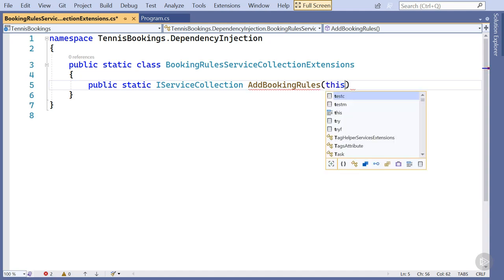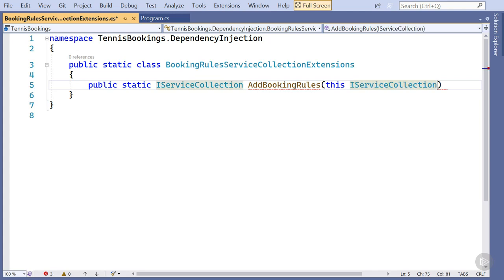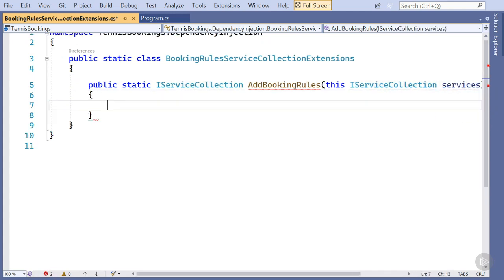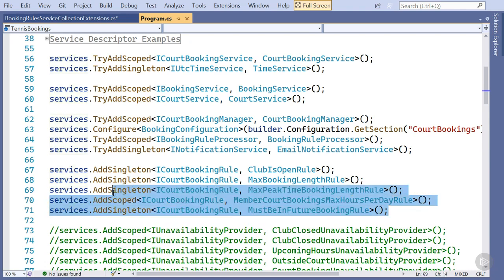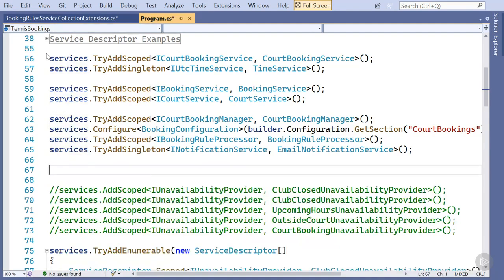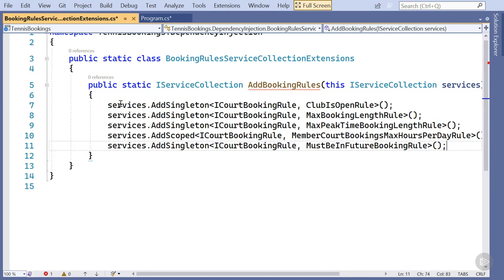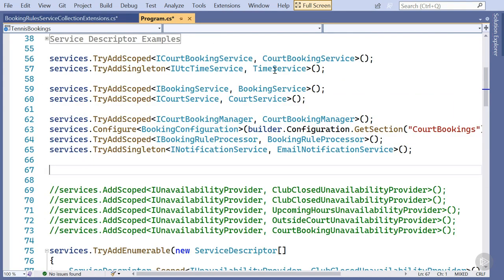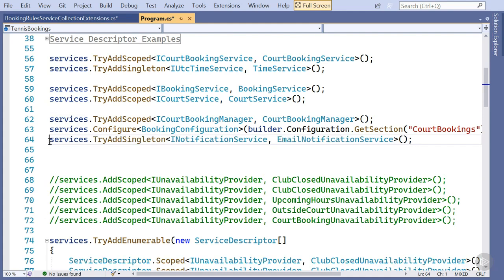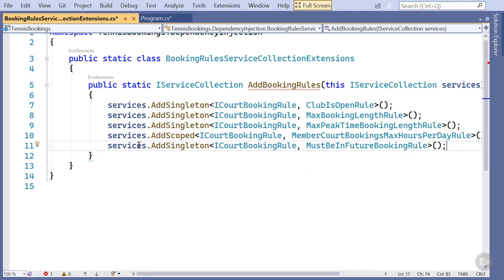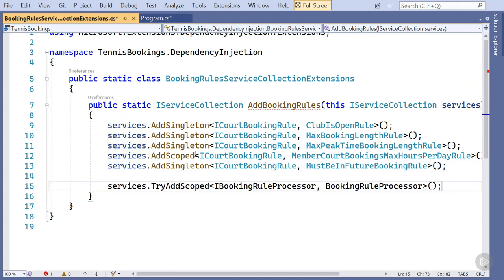The only parameter for this method will use the this keyword to identify the type that this method is extending. In this case, we're extending the IServiceCollection. With the skeleton of our method defined, I'll jump back to the Program file and cut the group of registrations that relate to booking rules. I can then paste these into the new extension method that we've just created. I'll also cut and paste the registration for the booking rule processor, which is very closely related to these rules.